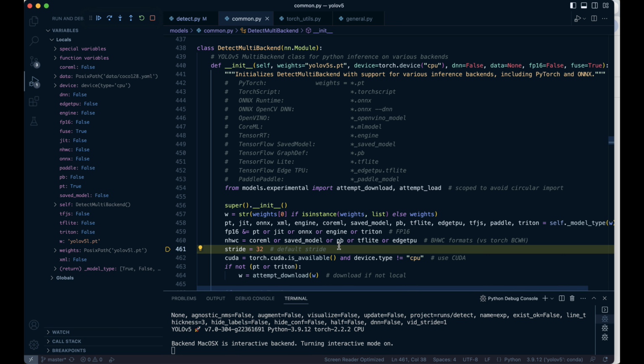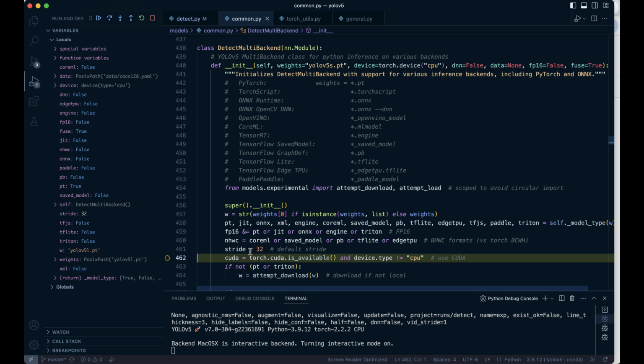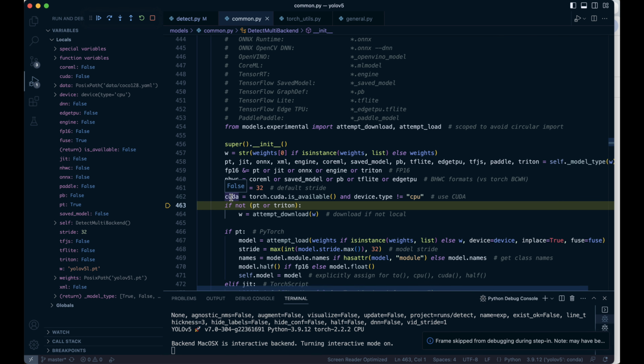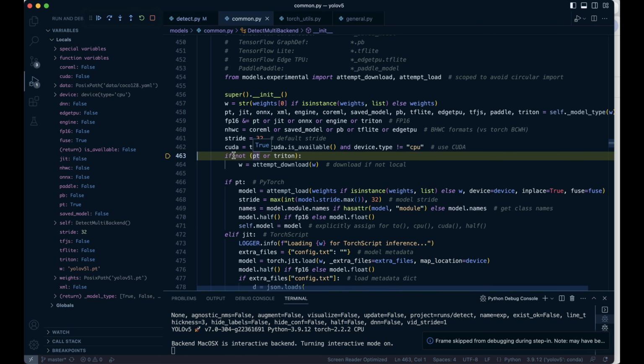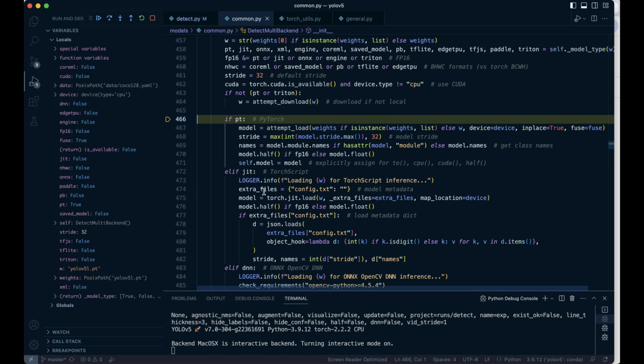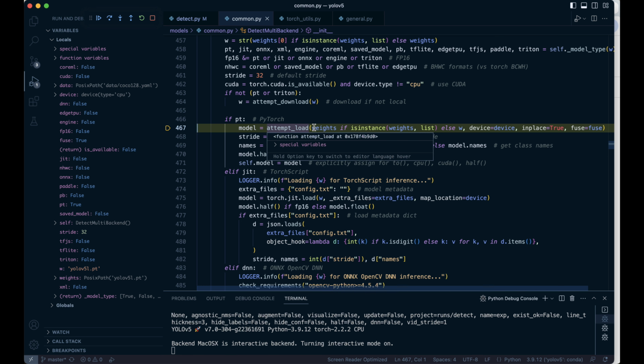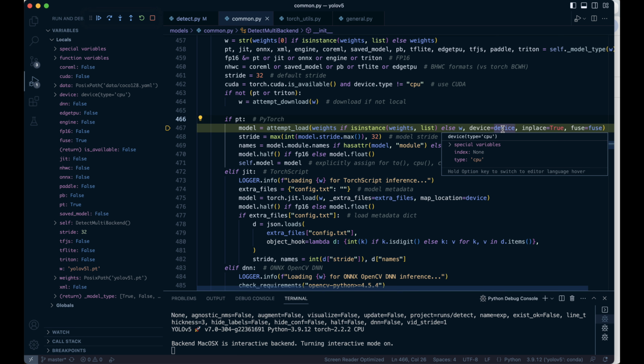Here, we're defining the stride with a value of 32. We're not using the GPU, so CUDA is set to false. In our case, these will not apply to us, so we'll step over this, and then we'll step into this if statement. We'll jump into the attempt_load function, which takes the weights, which are yolov5l.pt, and then the device CPU, inplace true and fuse true.